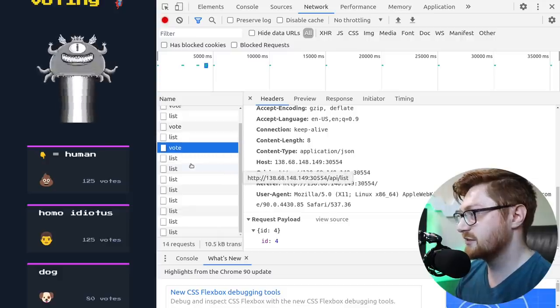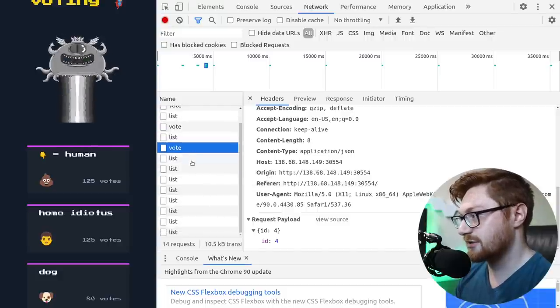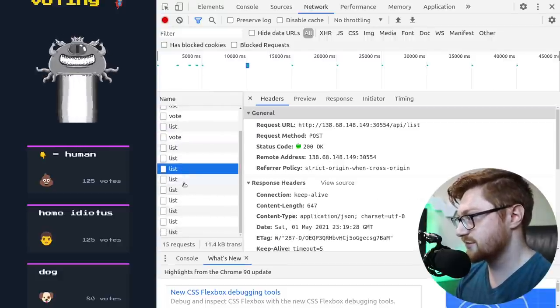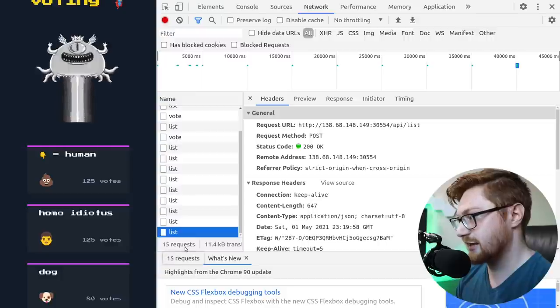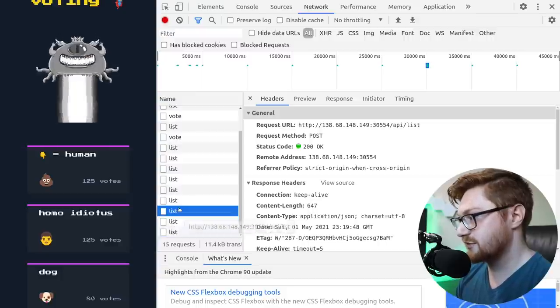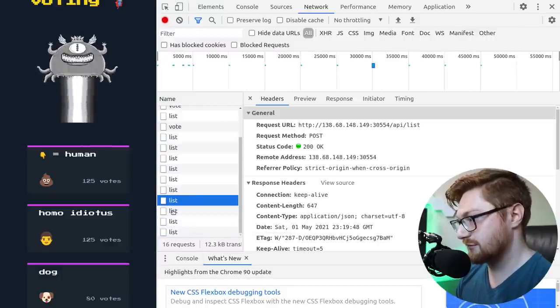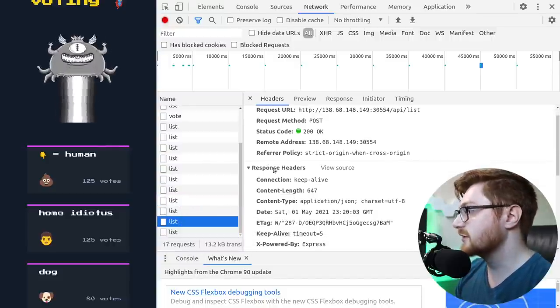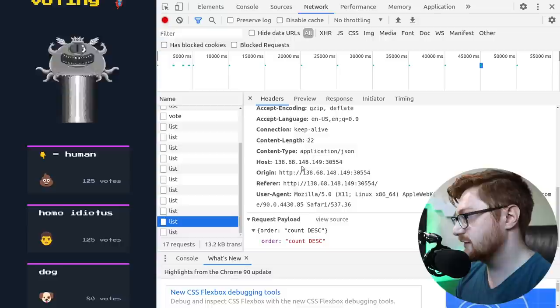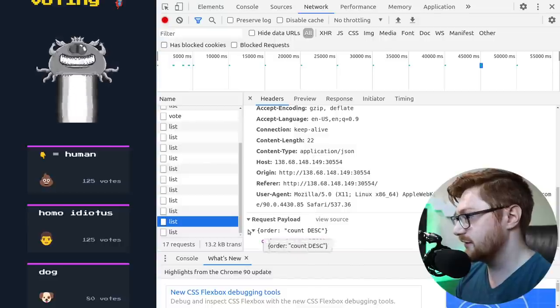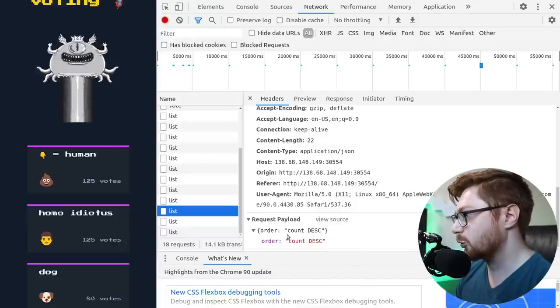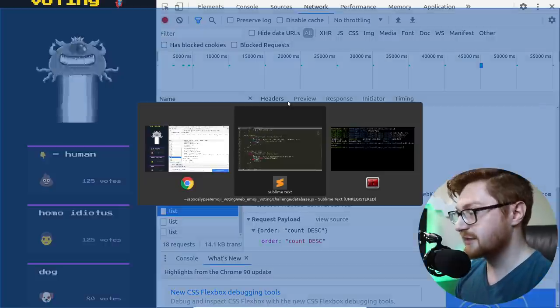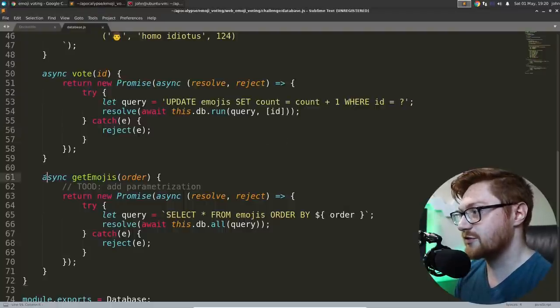Oh, there are other calls that are happening here. List is just popping up. It's adding another request. Oh, like every couple seconds, there's another request. Looks like, oh, that is using the order. That list functionality looks like that maps to this getEmojis.